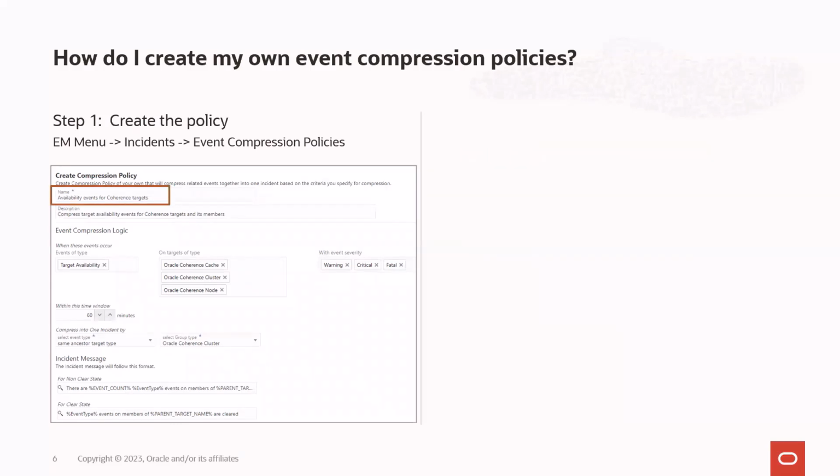First, specify a meaningful name for your policy. In our example, we want a policy to compress availability events for coherence targets. Then we identify the events you want to include. We specify the target availability event type for the coherence targets, and we want events across all severities. We only want to include events that have triggered within 60 minutes of each other. Then we specify that we want to group or compress together events that have the same parent coherence cluster.